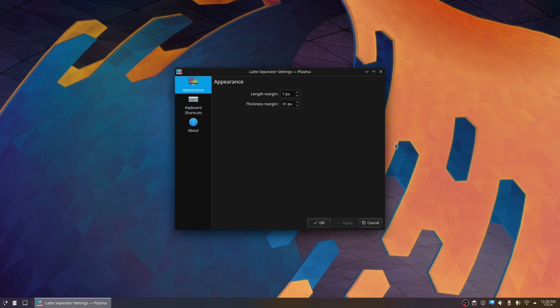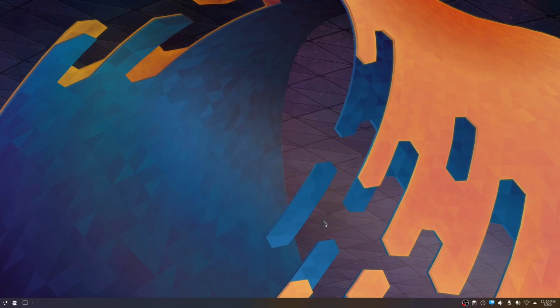So you could see that it gives a little bit of cushion room between the clock and the edge of my screen. I don't like having my clock way at the edge of my screen. It looks weird to me personally. So that's why I use the Latte separator applet.